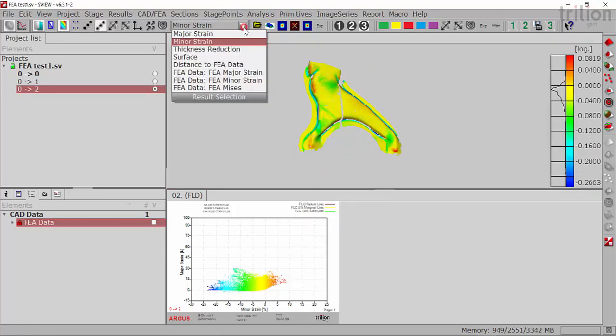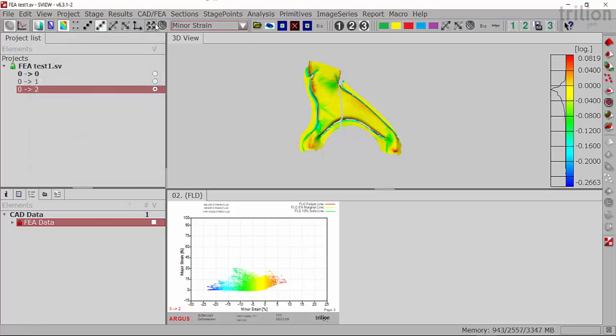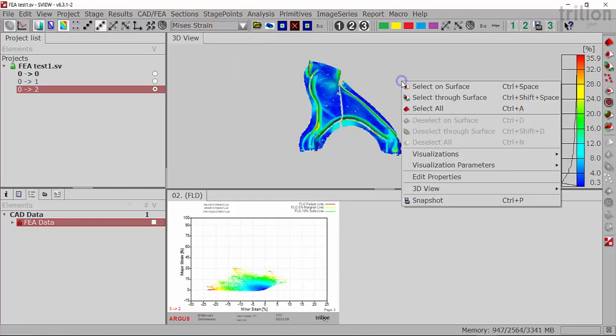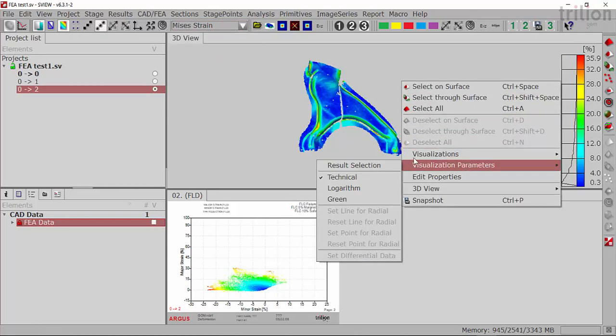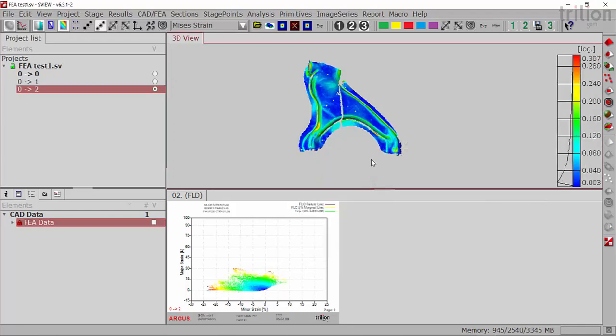And the same thing we're going to do to the MECE strain in this case. I'll turn it on. And then we'll go ahead and pick MECE strain, right-click in the 3D view, visualization parameters, and go to logarithm. So now they're in the same units. So now we can go ahead and complete the final task, which is comparing the 2 data sets, or the strain semantics that we want to compare.